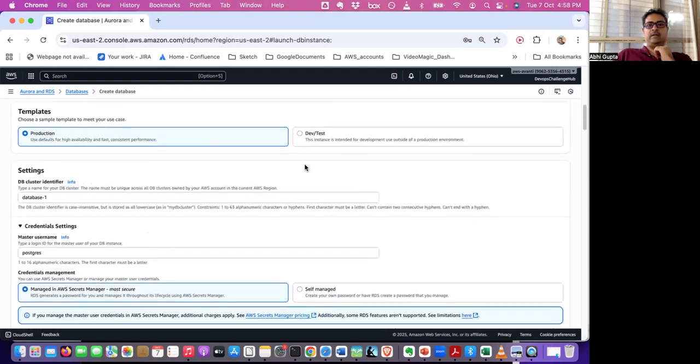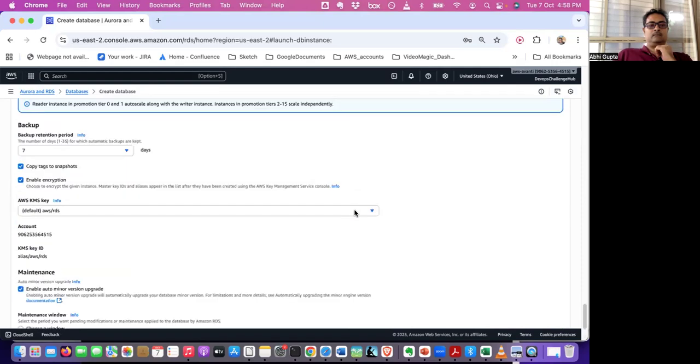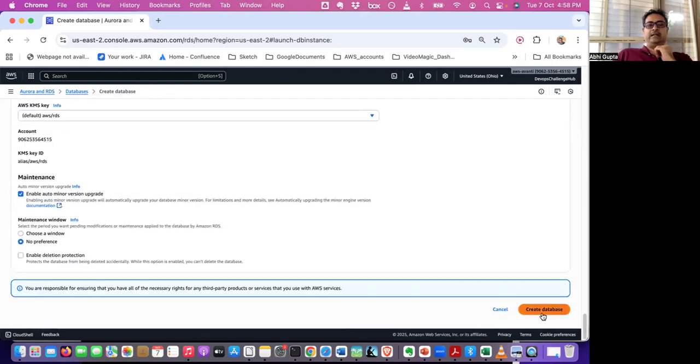Okay, somewhere I have, yeah, dev test. If it is a dev test, it will be the cheaper option. Okay, and then you click create instance, and you will get the endpoint, and you install MySQL on your Unix box, Linux box, or you can have a MySQL client, and using that client you can connect.